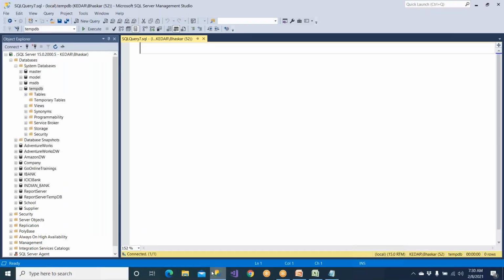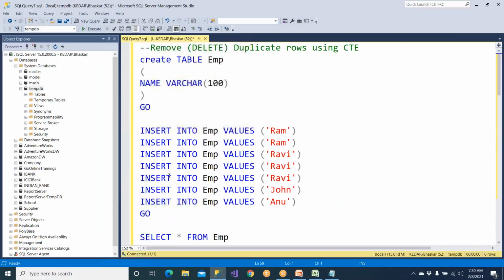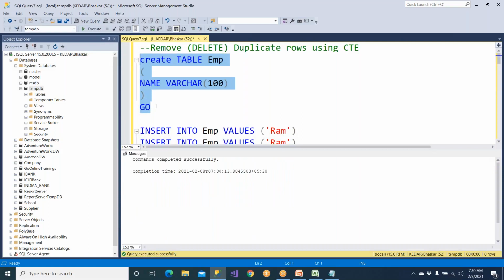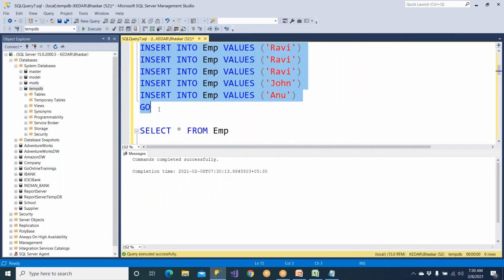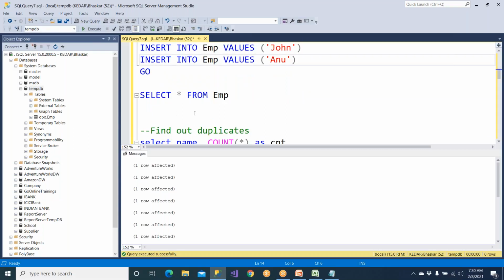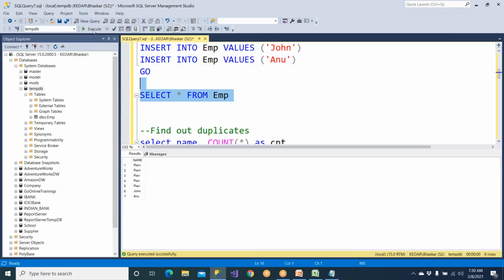So how can we remove duplicated data? Okay, I'm going to create an employee table. Created. Now I want to insert this data. Okay, employee table I have created in temp DB. That's fine, you can create it. It is a permanent table as of now. Okay, so now I have some duplicated data I have created. Ram, Ravi, John, Anu. So there is a lot of duplicate data.